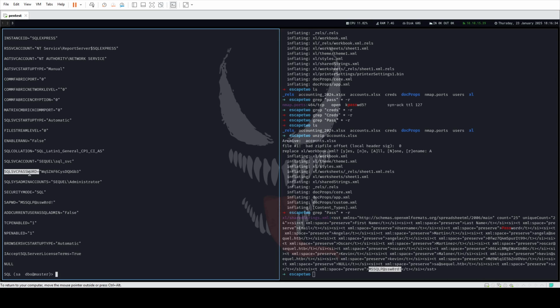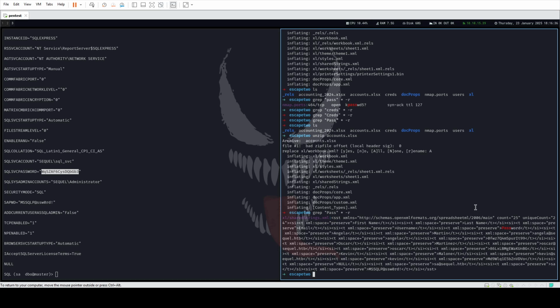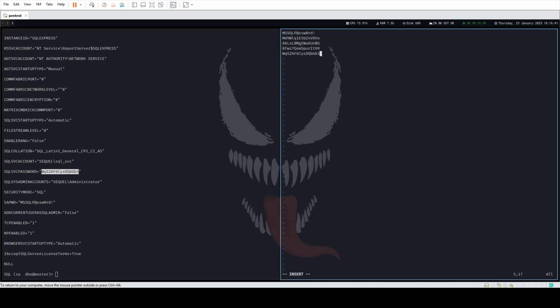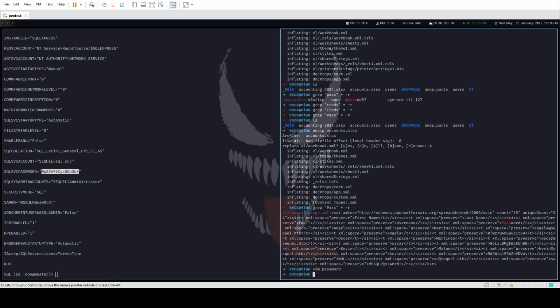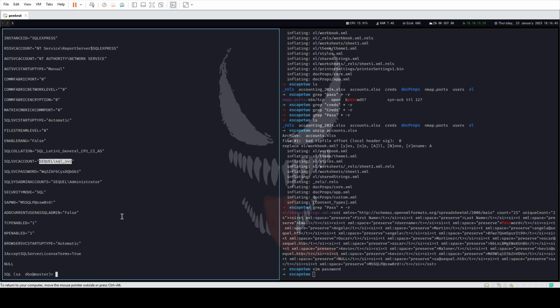SQL account, SQL SVC password. So we have an additional password here. Password makes sense, and it's one that we did not have. So it's for the SQL SVC account. Perfect. We already have this.